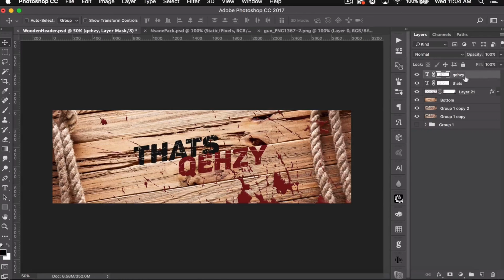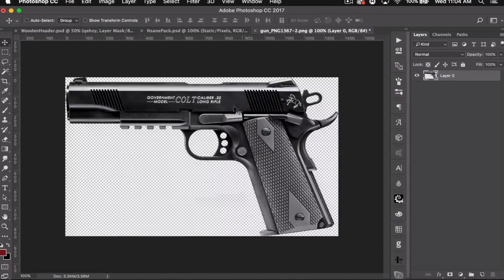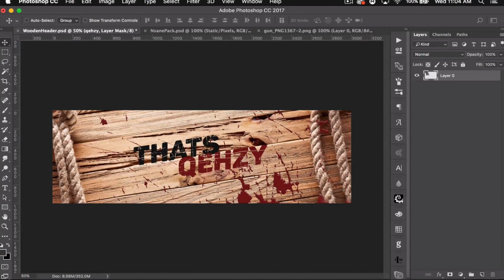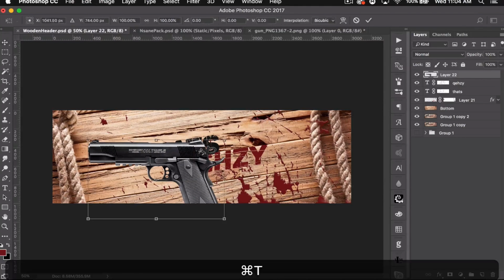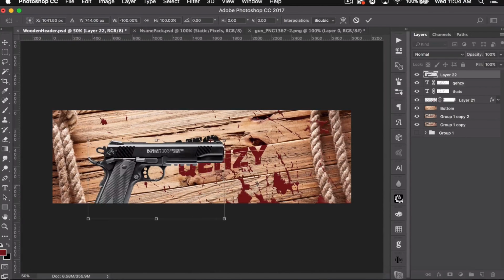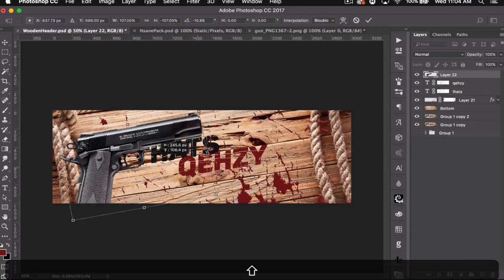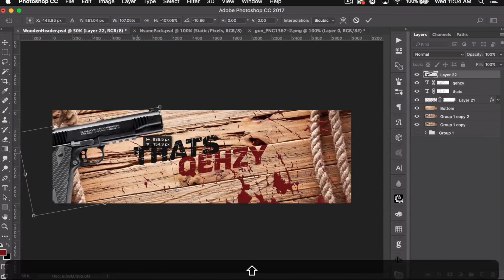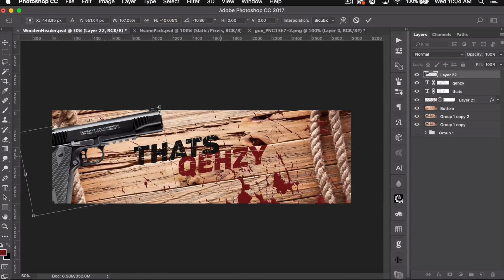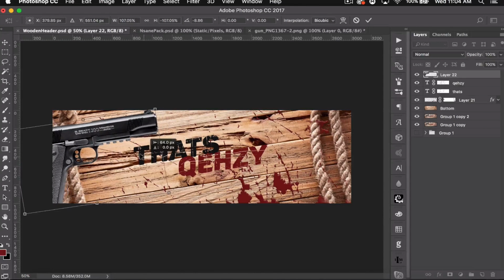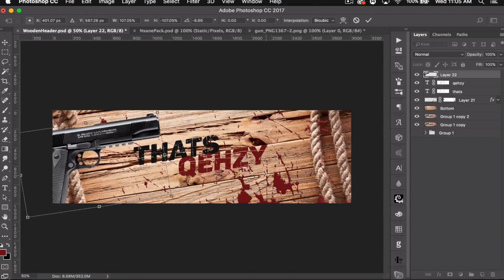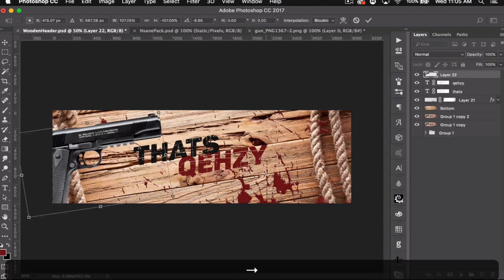So I'm actually going to go to the very top and bring in this gun layer, which will be in the downloads for you guys. Bring that over. Let's flip it. Let's rotate it so it sort of lines up with our wood and our text, or at least the barrel does. I'm going to increase the size a tad. And there we go. And let's align it over here. Bring it down maybe. That should be pretty good.